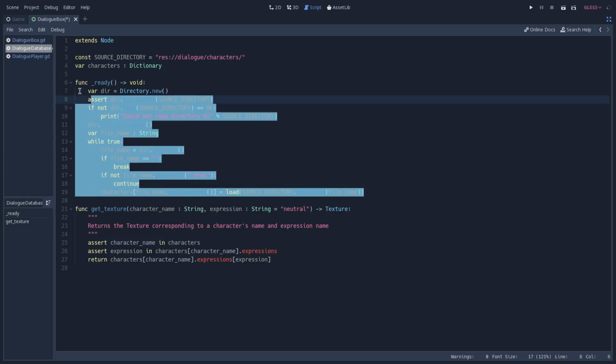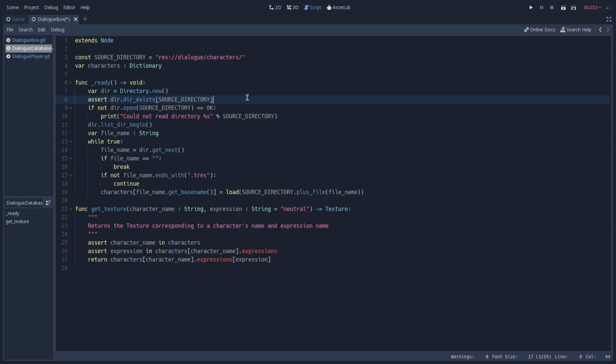We are not gonna go into much detail in our ready function, since file manipulation isn't the goal of this video, but in sum, what we're doing here is checking if this directory really exists. We then loop through all of the resource files that we have inside of that directory and reload them inside of our characters dictionary. Also, keep in mind that the keys of our dictionary are the names of our files, and the files are saved with the name of our characters.